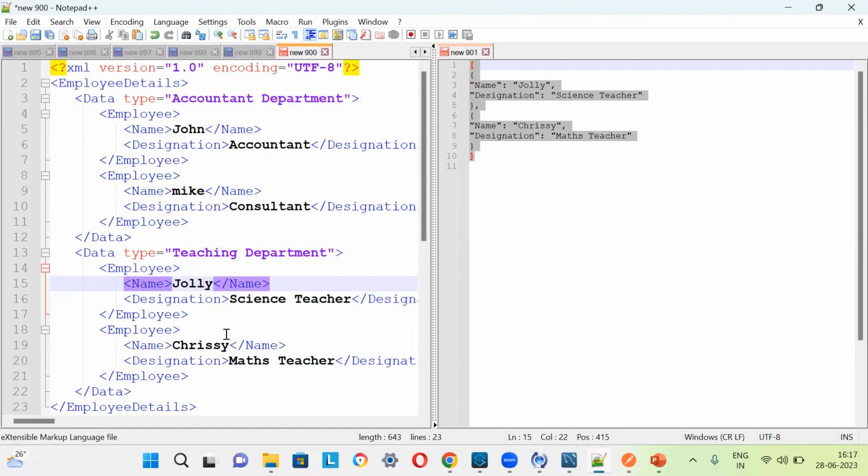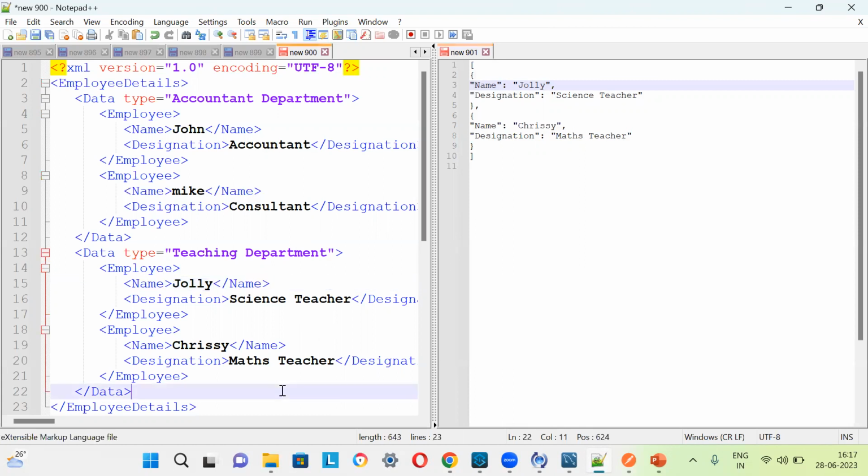So I have to filter this input XML to get the output JSON array, and it should contain only the name and designation objects in the output where the type belongs to teaching department. So let's directly jump into coding.